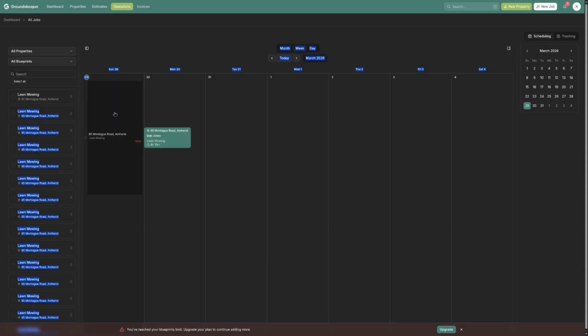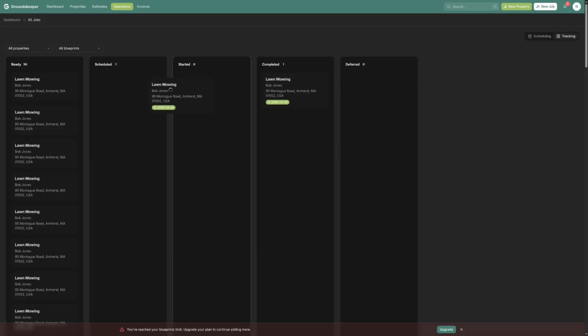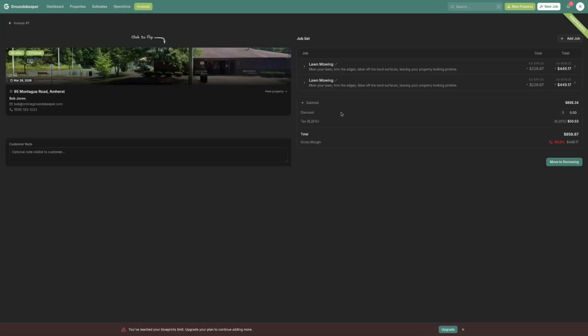If you have more jobs that you do, I'm going to just create an example here quickly. I'm going to move this to started and then completed. This job will also now show up in your invoice. Once in the invoice, you can review all the jobs that you've performed over the last period.